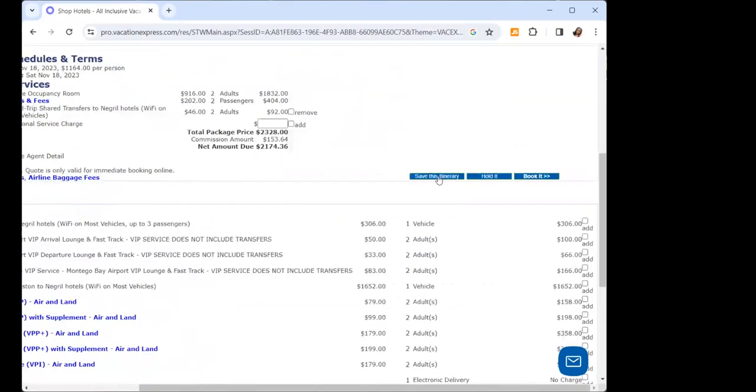And then you can do save this itinerary. You can hold it for up to 24 hours, or you can go ahead and book it if they are paying the deposit. Well, in this case, pay in full. If it was a regular booking where there was more time in between, if they had the deposit ready.